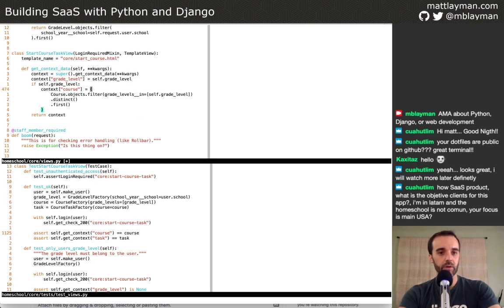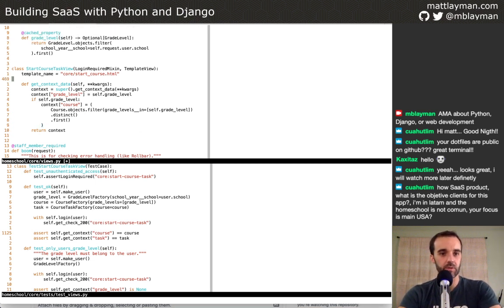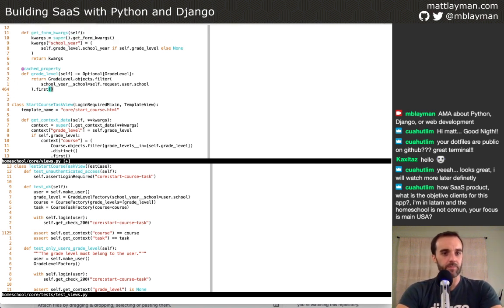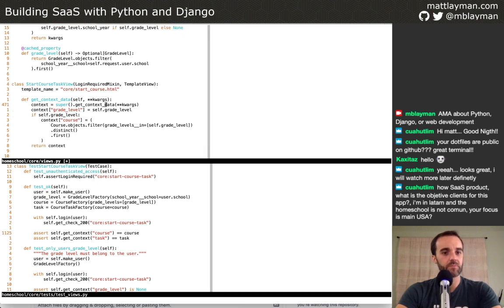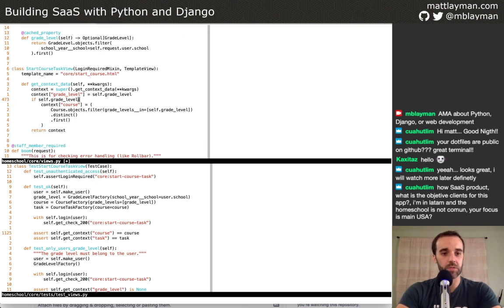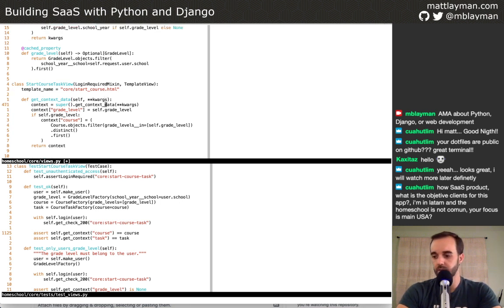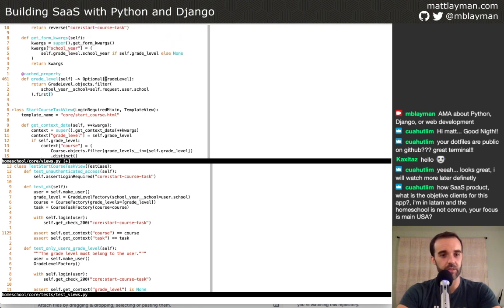So we'll return over here, and this query that is here may actually be the right thing, because this view was getting the course, or trying to get a course, based on whether it could find a grade level. And so a lot of this logic, I might even need to recycle and refactor.